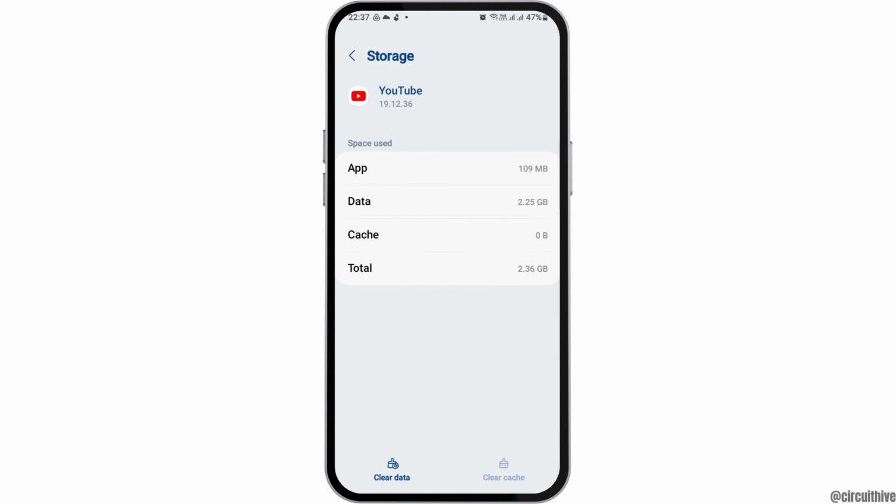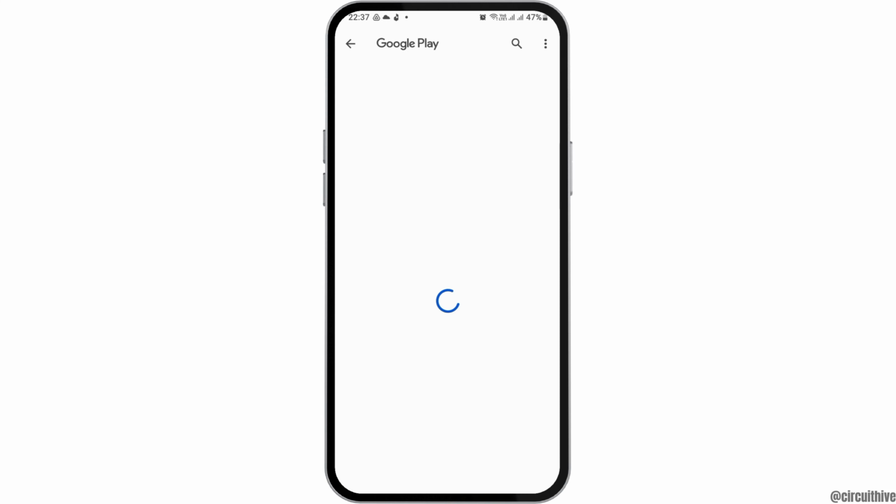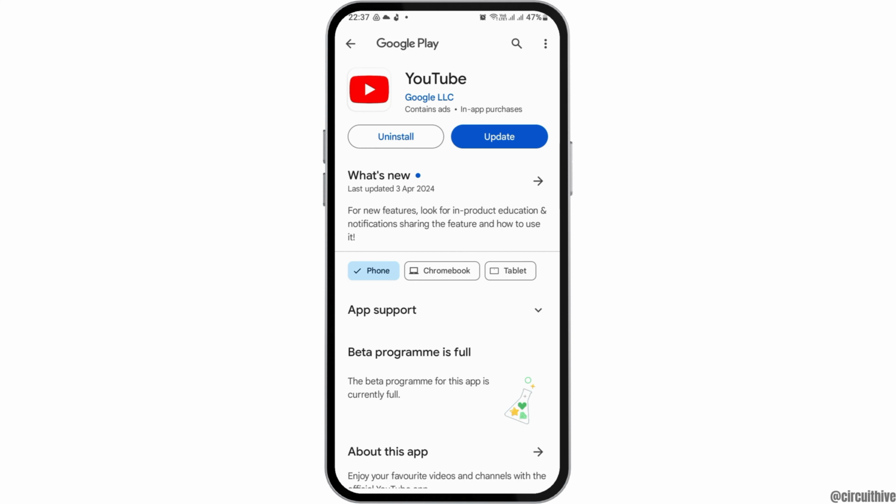Here if you see any of the cache, you have to go to the option of clear the cache and then go to the option of app details and store. After tapping on app details and store, your application will be opened in Google Play Store. If you see the option of update out there, you have to update your application, and this way your problem will be solved.